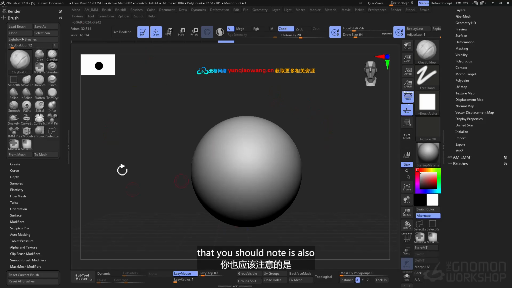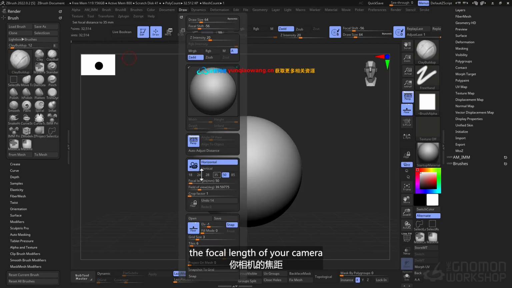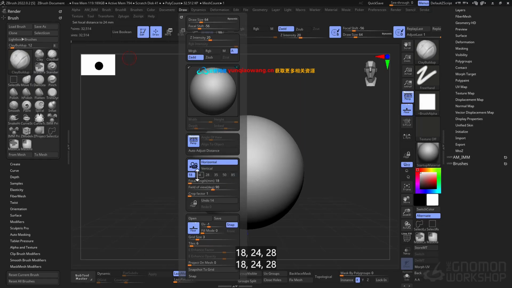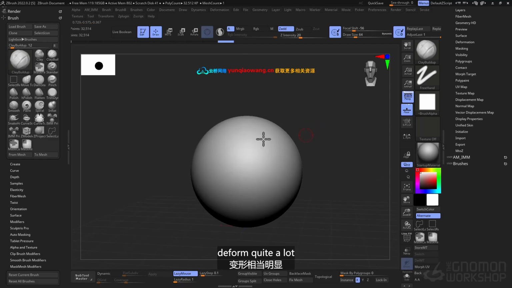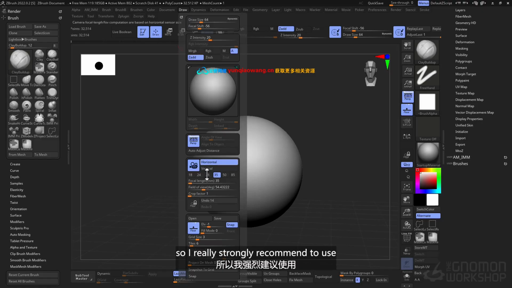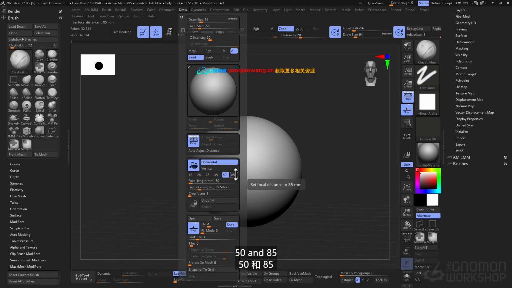Another thing that you should note is also under the draw menu, the focal length of your camera. So 50mm is the ideal one that I use a lot, which is very close to the human eyes, or 85mm, especially for portrait and character, where 18, 24, 28 and 35 deform quite a lot the perspective. So I really strongly recommend to use 50 and 85.